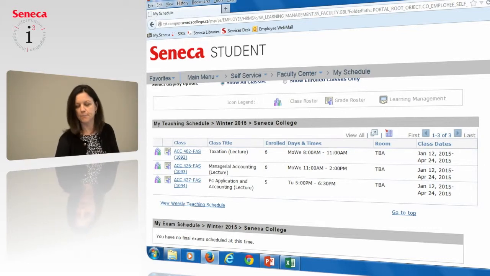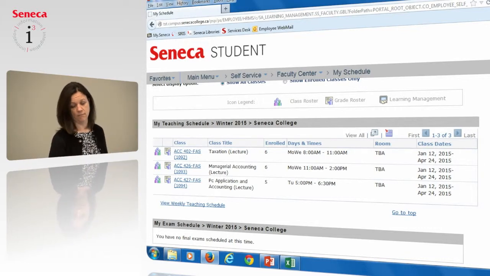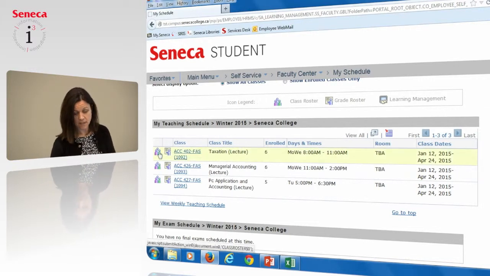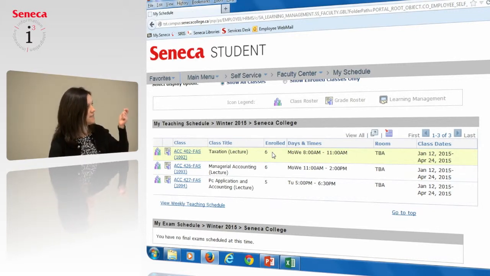In the schedule grid, I can see there's a link to my class roster and a link to my grade roster. I can click for class details, course details, information about the course, the class title, and the number of students that are enrolled in that particular section. This is automatically updated; as students enroll or drop, those numbers would change.